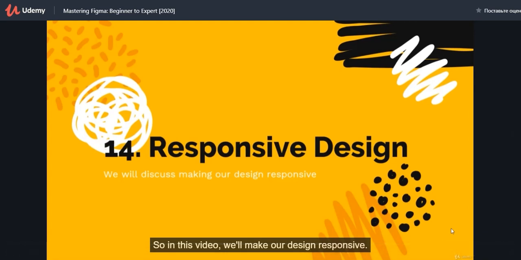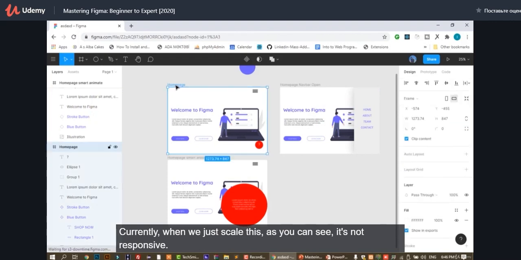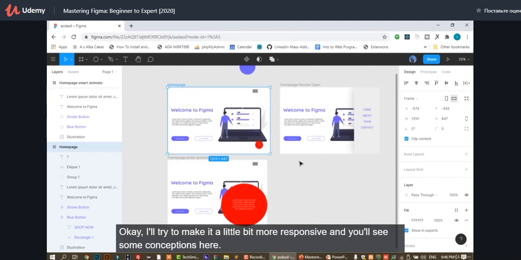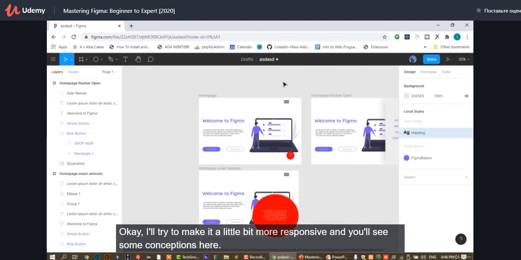So in this video we'll make our design responsive. For that we'll use constraints, and let's do this. Currently when we just scale this, as you can see, it's not responsive. We'll try to make it a little bit responsive, and you'll see some concepts here.